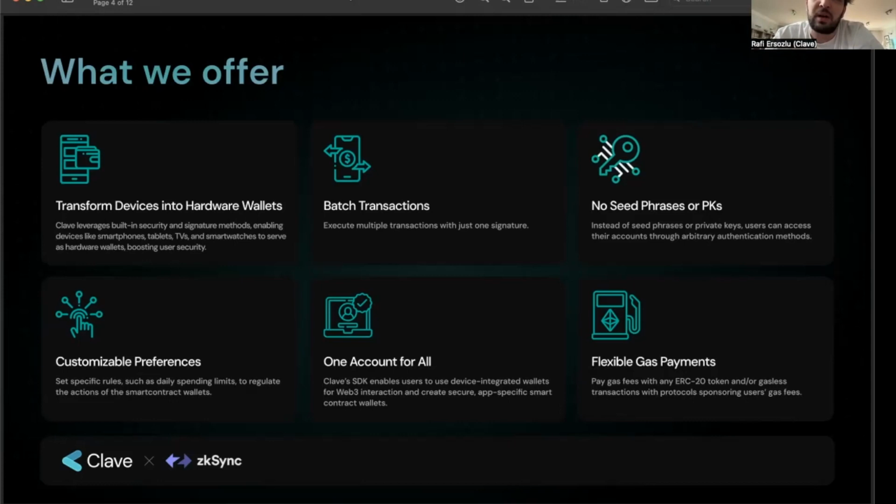Customizable preferences, this is literally endless possibilities. We are talking about spending limits, which we have already implemented in one of our demos. One of the most hyped things for me is session keys. We did a demo at ETHCC, I think 2 or 3 months ago.